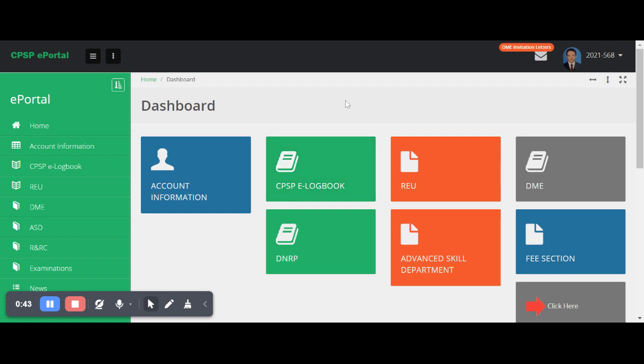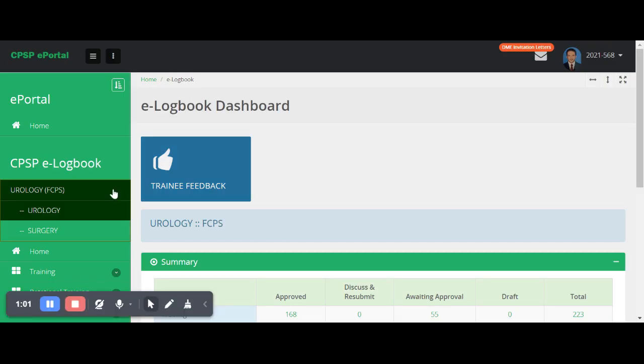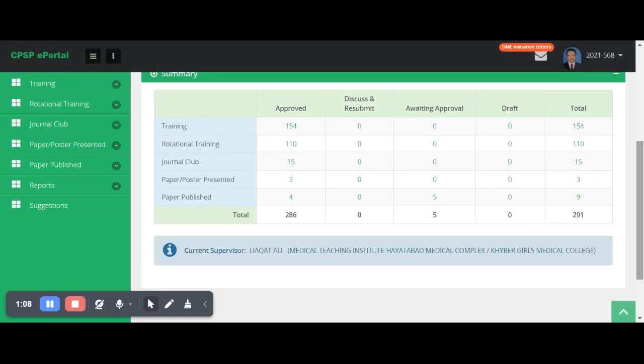When you log in to your e-portal, you can see this is your dashboard, and there are multiple sections: account information, CPSP logbook, and so on. You have to click on this CPSP e-logbook, and while opening it, you can see there are these five different sections.